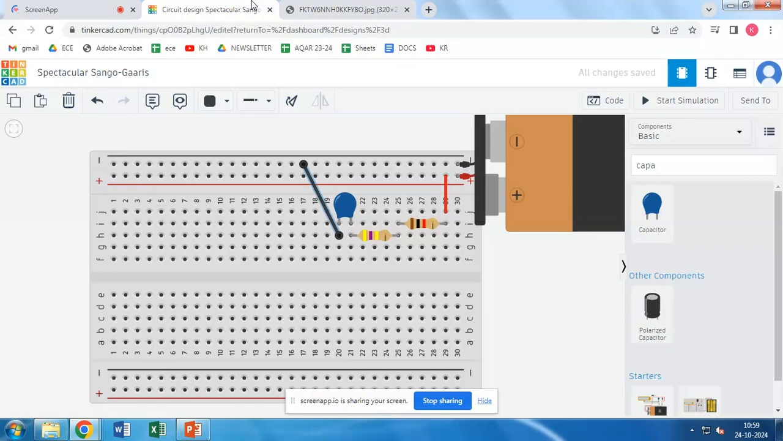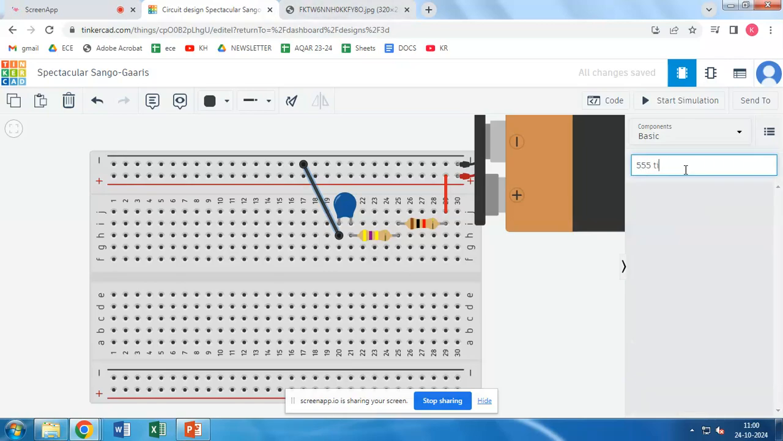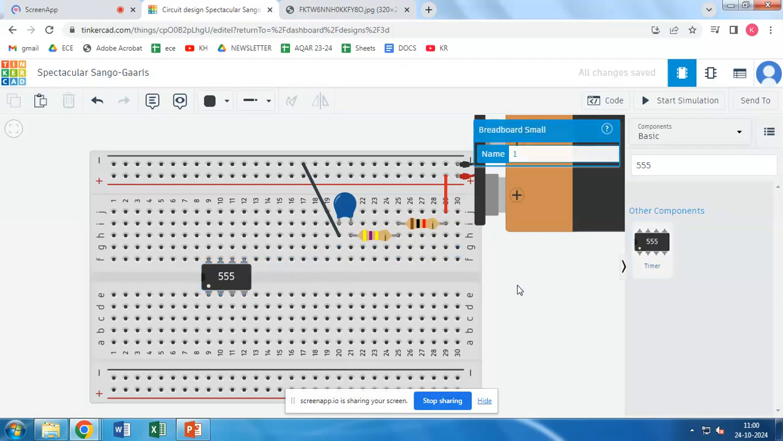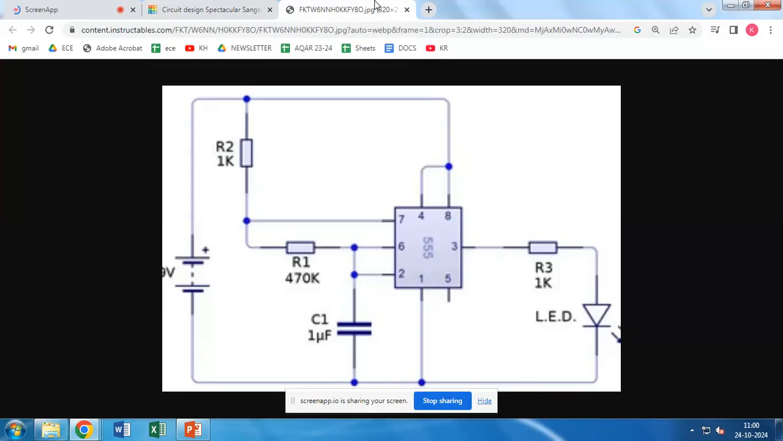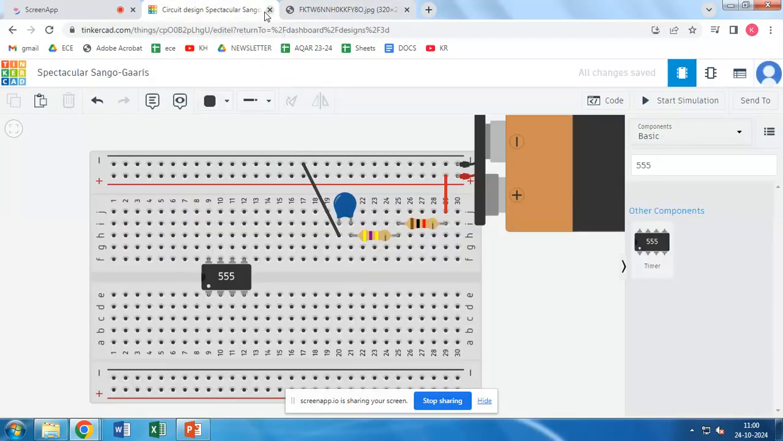Next, we will take a 555 timer IC. So this is the 555 timer IC. I will place it like this on the breadboard so that I have access to all the 8 terminals. Whenever we have any IC, we place it in this way so that we can easily work with the terminals. Now the 2 and 6 terminals of this IC are shorted. You can see the 2 and 6 are connected together.